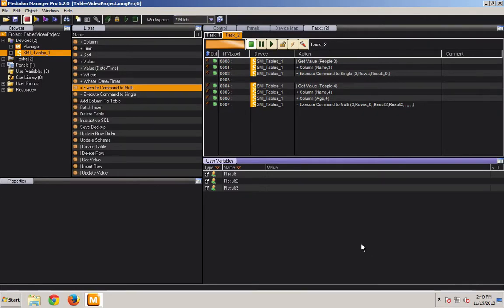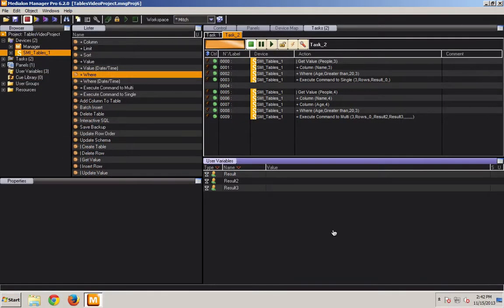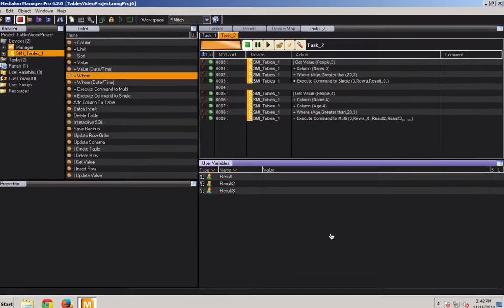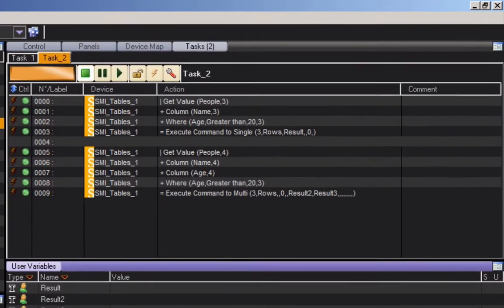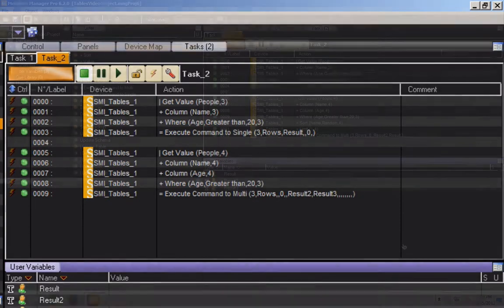Getting data out of the table starts with a get value command. Specify a plus column option to pick which column you'd like to get. Putting in more than one plus column option will return multiple columns. This is when you would use an execute to multiple command. So far, these commands have retrieved all rows from the table. We can filter our results by providing a plus where option. With a plus where, you provide a column name and a condition that the column must meet in order to be returned. For example, you could request the names of everyone who is over 20 years old.